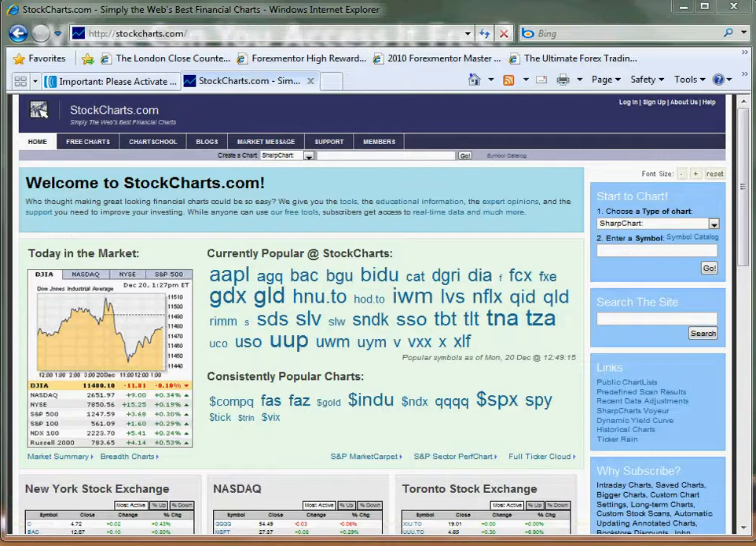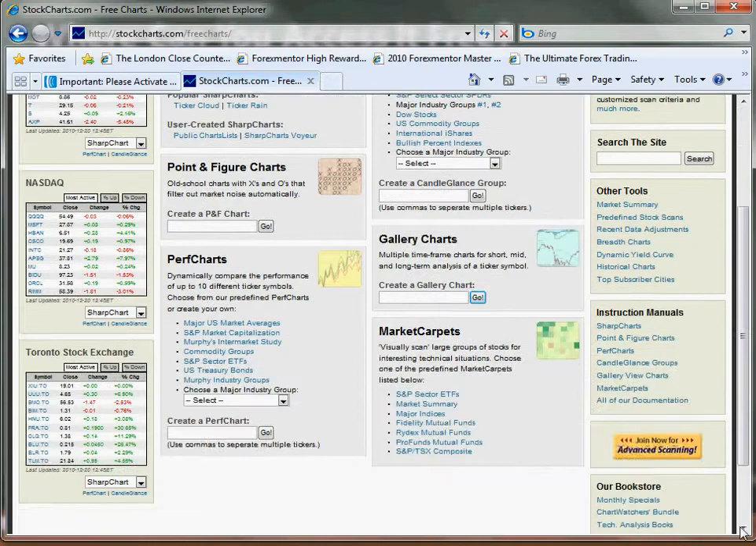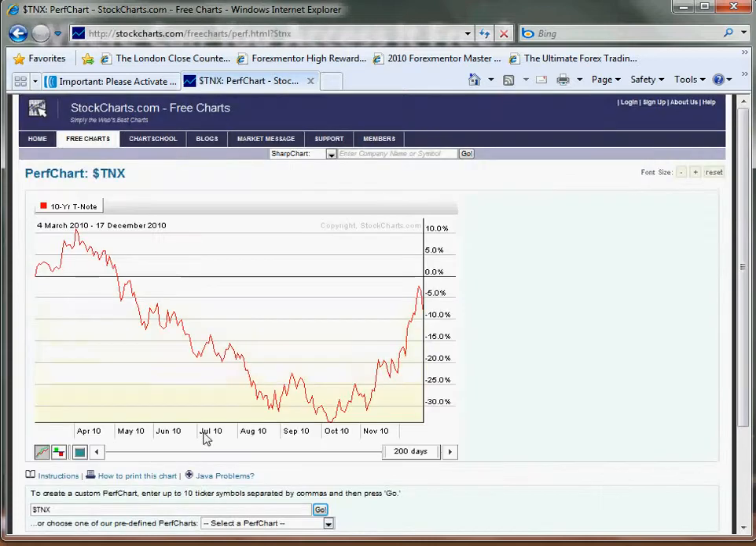Okay, folks, we've loaded up StockCharts.com. And once you get to their home page, you're going to go up to Free Charts, click on that. You're going to go down to Perf Charts. Okay, you want to scroll down just a little bit. And then where it says Create a Perf Chart, you want to type in the $TNX. Enter that, and what that does is pull up the 10-year T-note rate.